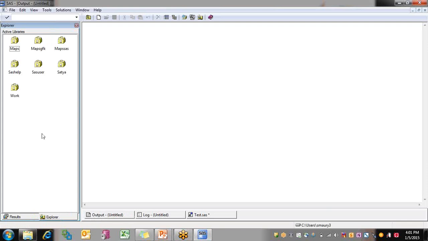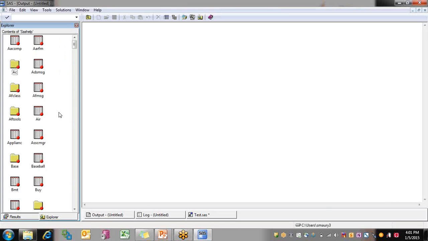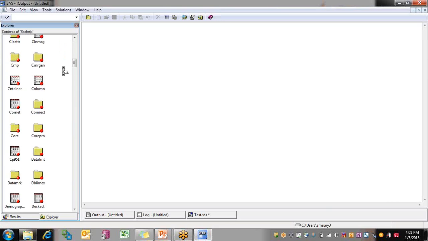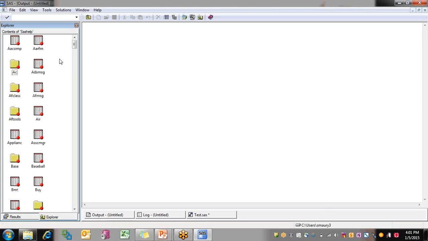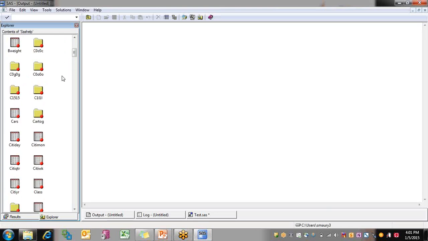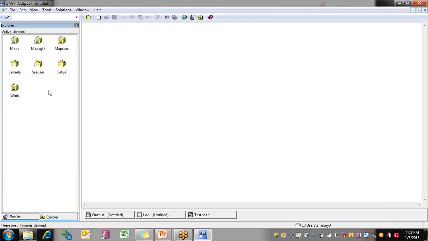your data sets. I have shown you that these are the default libraries which are created in the system, and as soon as you click on SAS help, you are able to see them by default. But in future, if you want to create any library and store some data in it, definitely you can do it.